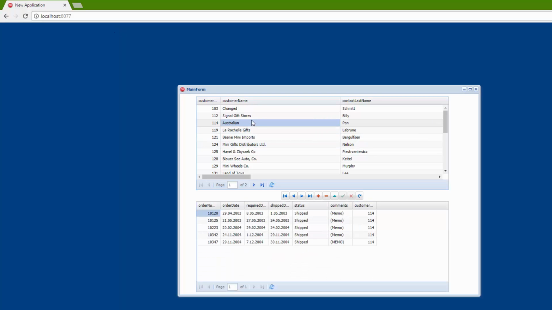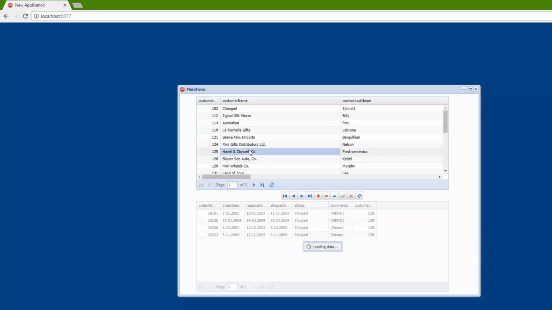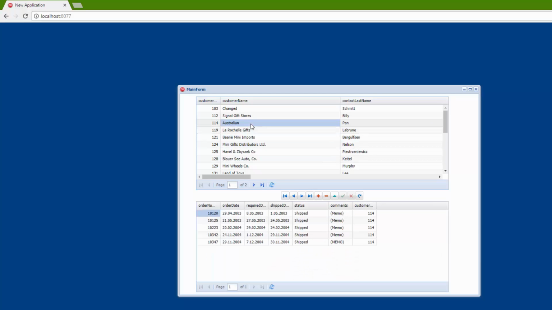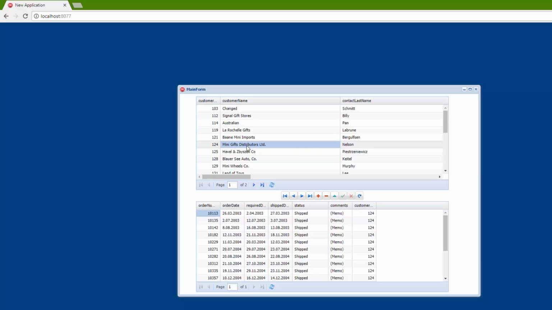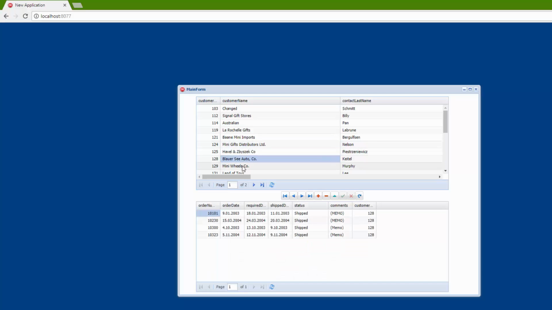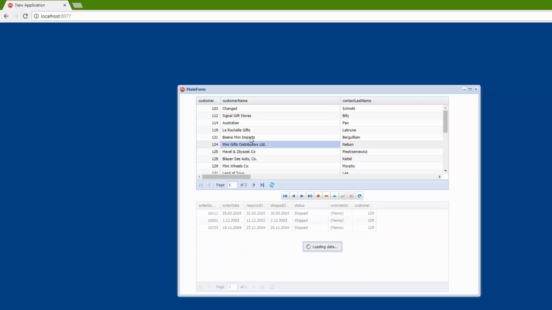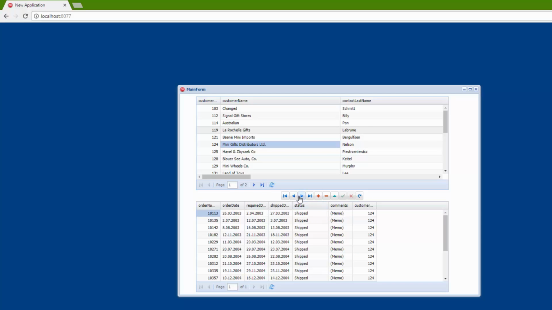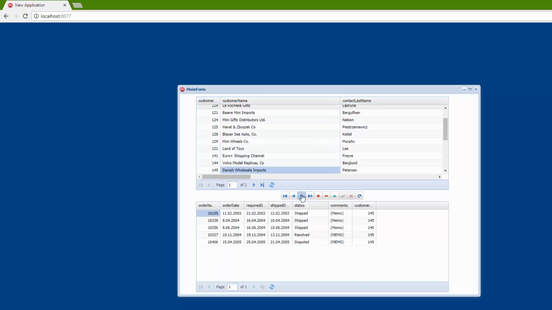And now we have some sort of a master detail relationship between these two grids. As I navigate in the top grid, the second grid is refreshed from data that is coming from the orders table.